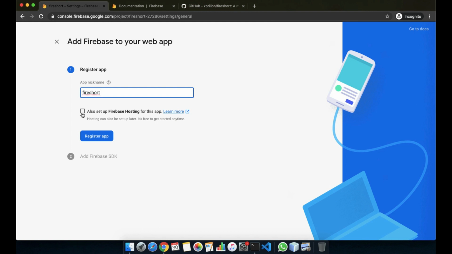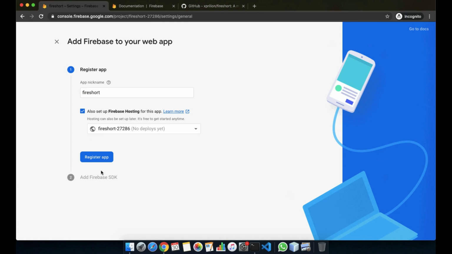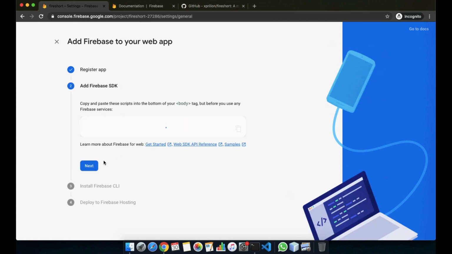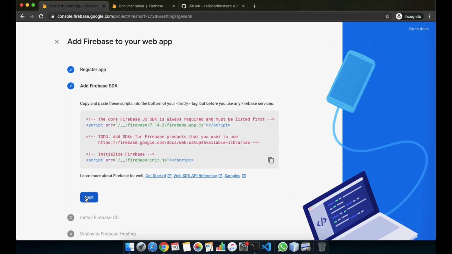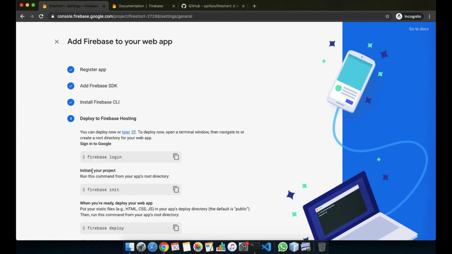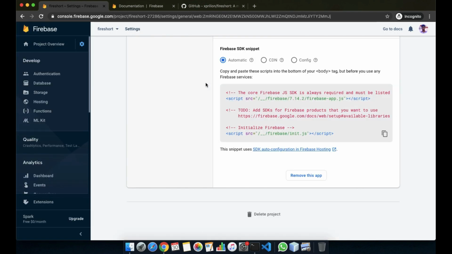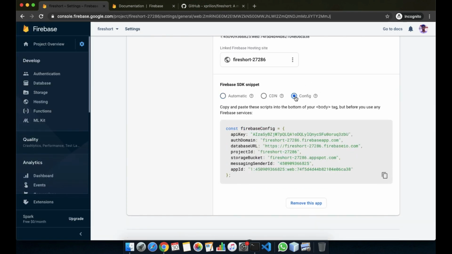And we'll also have to set up Firebase hosting for this. We can actually enable the Firebase hosting later, but if you do it at this stage, then no harm done. So we'll do it here itself. Click on next for all the rest of the options that come up. And this is where you get your config, right? So you just have to click on that copy button and the config gets copied entirely.